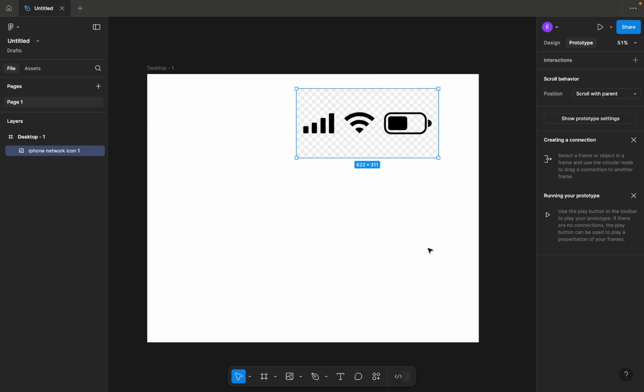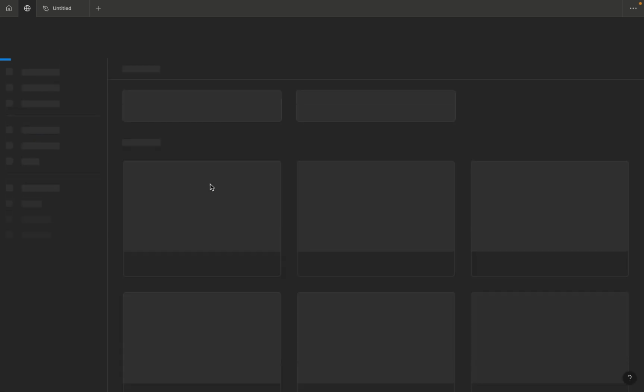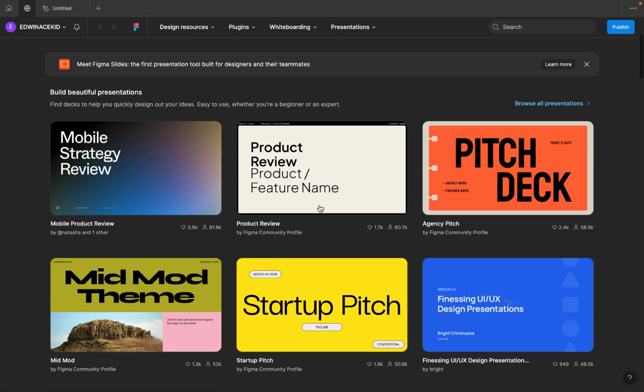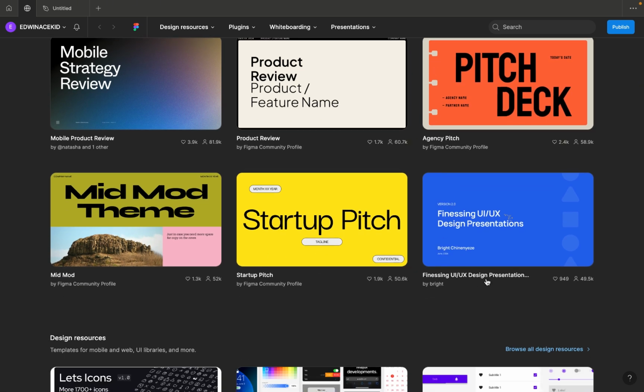What if I told you that you can add plugins to your Figma designs and they can bring things for you easily? So first and foremost, you go home. Okay, you come down here, you click on explore community. All right, now after exploring community, you're going to allow it to wait for a little bit. You can see a lot of things going on. We have mobile product review, we have product review, we have agency pitch, we have finessing UI and UX presentation, we have startup pitch.